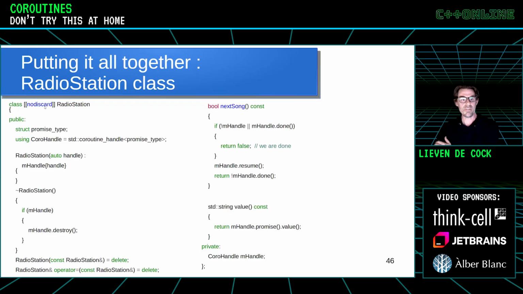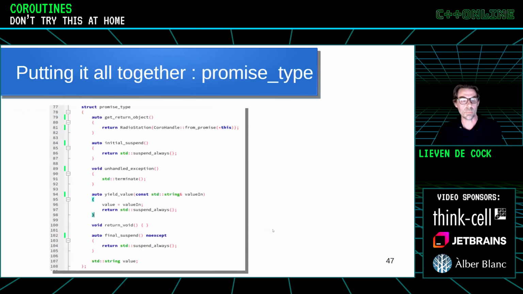So let's put everything all together. Our radio station class, constructor and destructor. We don't want this to be copied. Next song, we've seen. The value, to get the real value, the song out of it. Now, it all fits on one slide, so you cannot say that the radio station class is that hard. However, we still need the implementation of the promise type. That's yet another slide. Here we see everything put together.